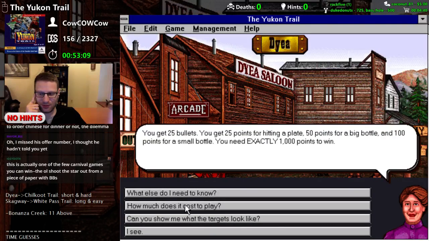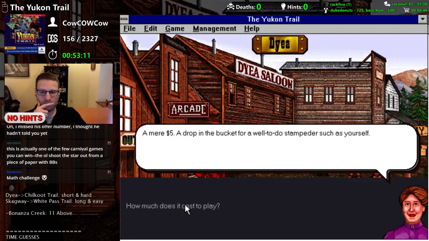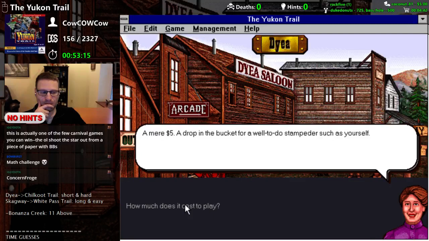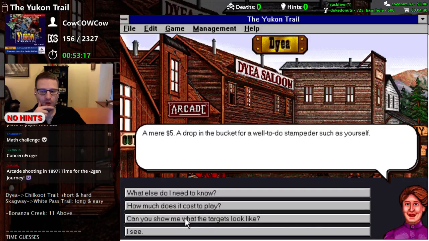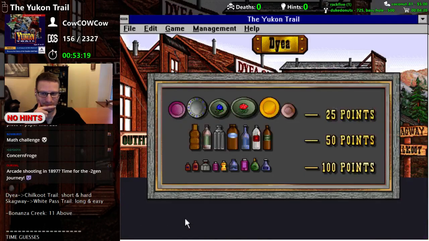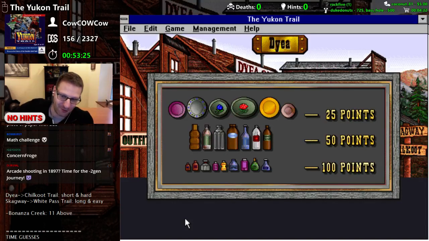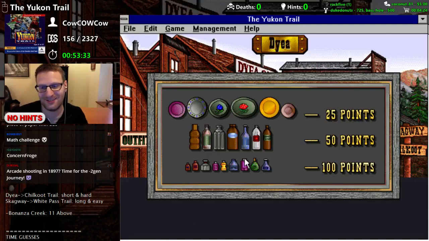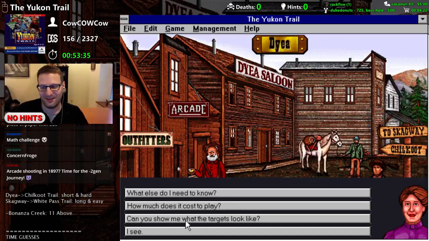Alright, how much does it cost to play? A mere $5. A drop in the bucket for a well-to-do stampeder such as yourself. Can you show me what the targets look like? Okay. Yeah, so if they're going to show us our score in real time, it's not a problem. If not, then yeah, we'd have to shoot like maybe just 10 of the small bottles and then make it easy on us. Okay, I see.